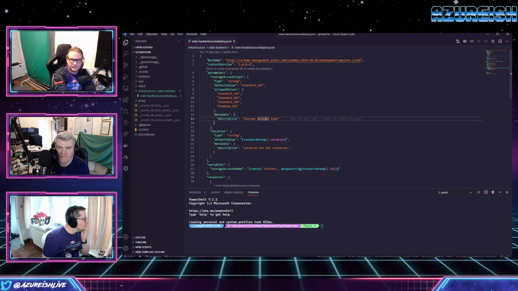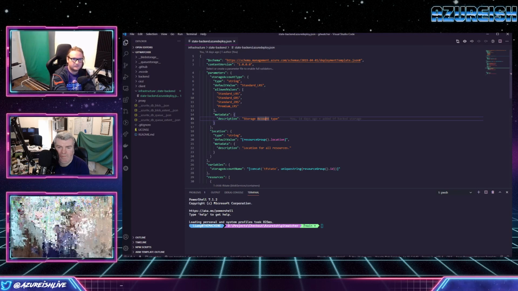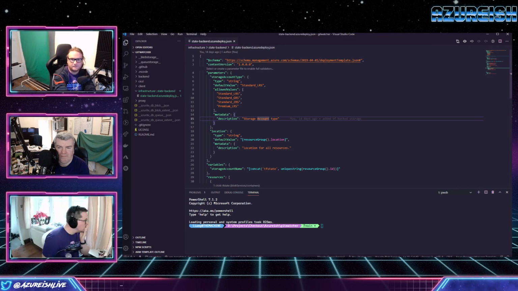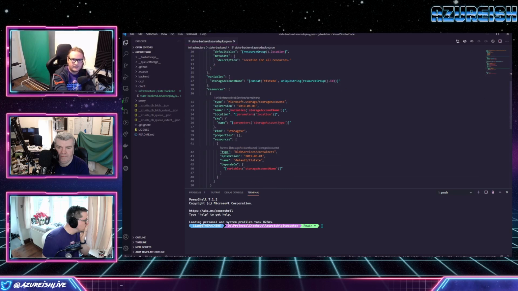In any case, here's the ARM template that we've created for the state backend. It's nothing complicated here. I think we just based it off the Azure quick start.